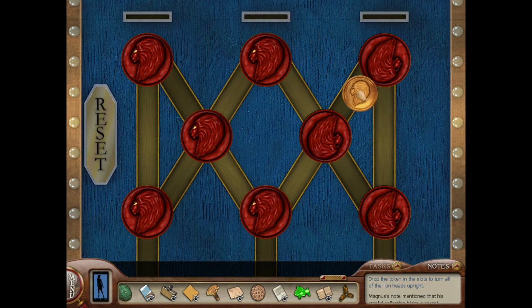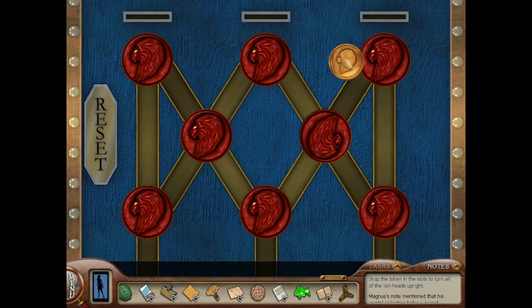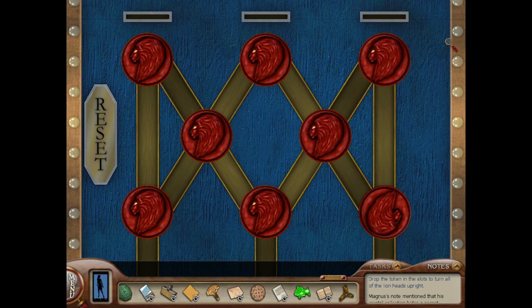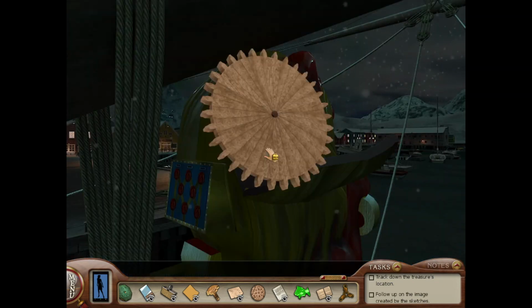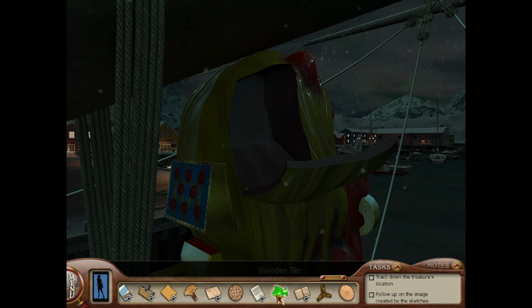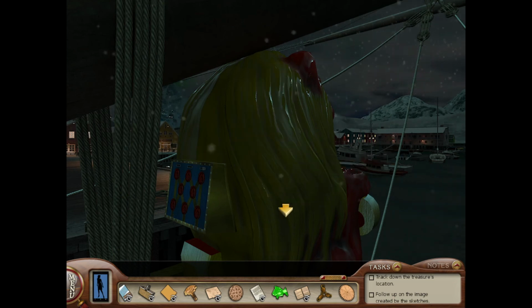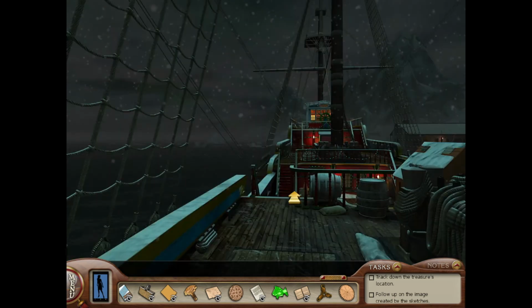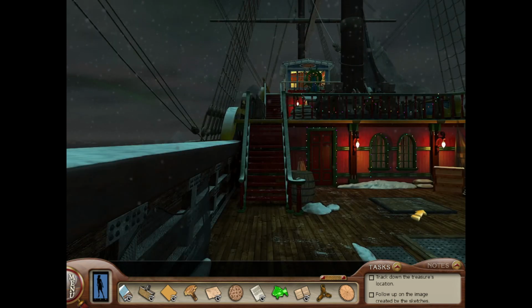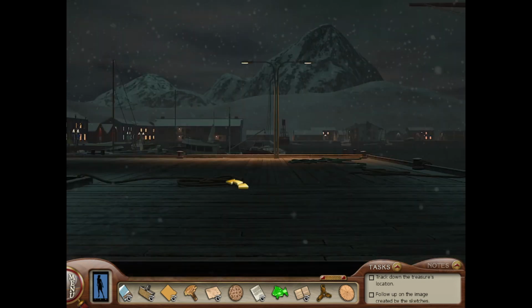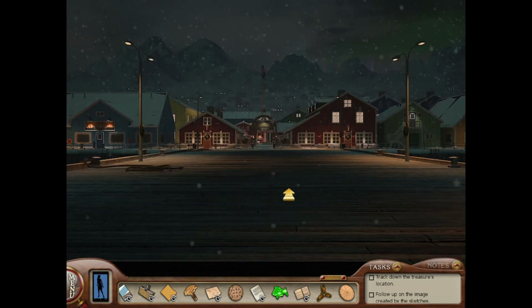No, this is fine. So we have 2 wooden wheels.